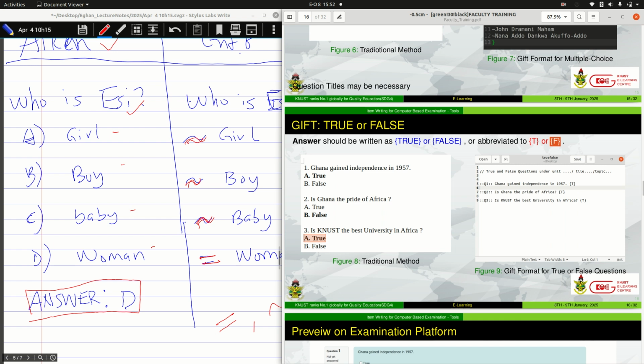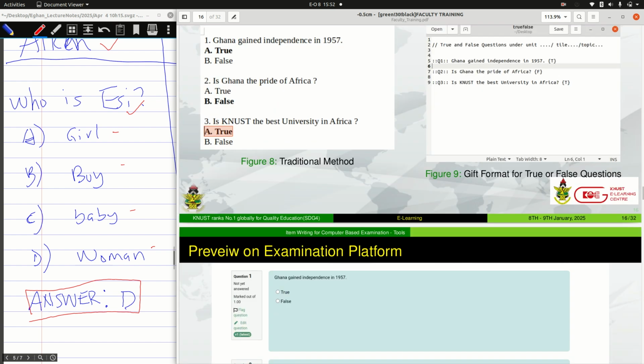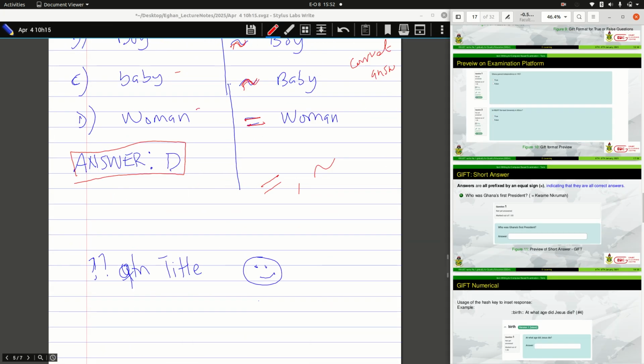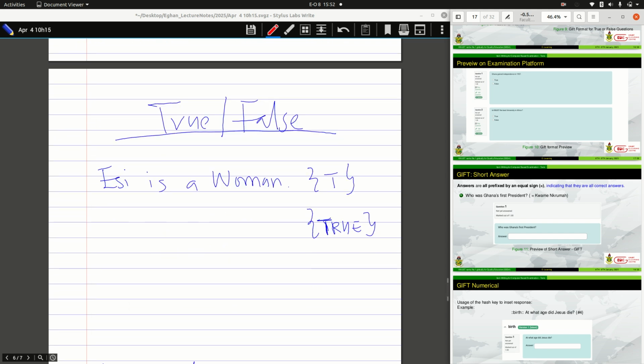If you check this very well, realize I have commented some parts here in figure 9. I've used a backslash to comment. It says these are true and false questions under unit blah blah blah, topic blah. And that is how the commenting is being done. So let me take you through. If you upload on a platform, that's how some of the questions would be. So let's see writing for true and false. I'll come back to your question title. So true and false: AC is a woman. True. AC is a woman. Capital TRUE. I'm done. That is how the true and false works.